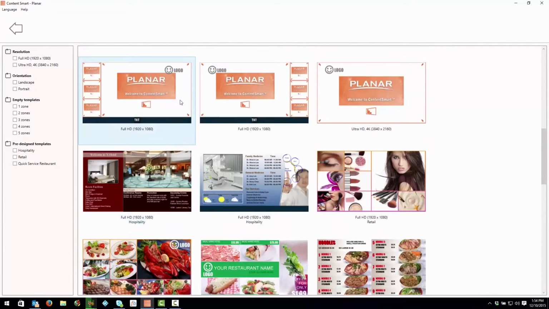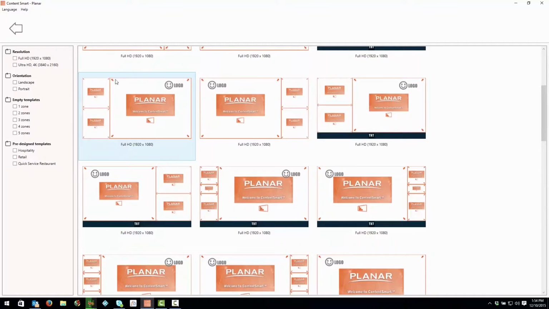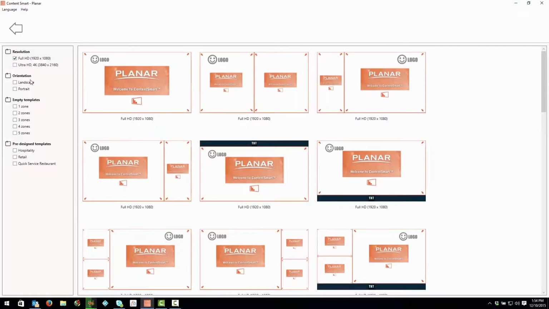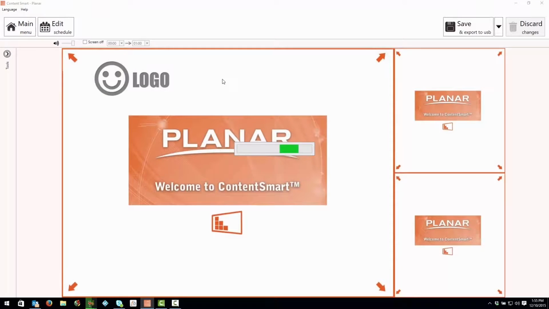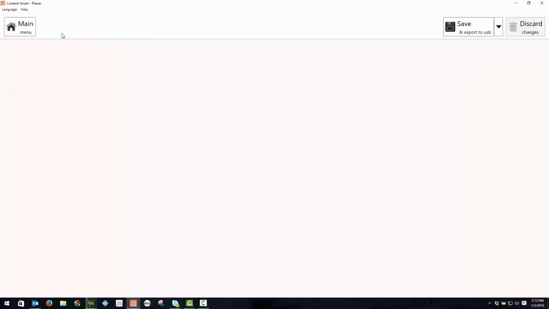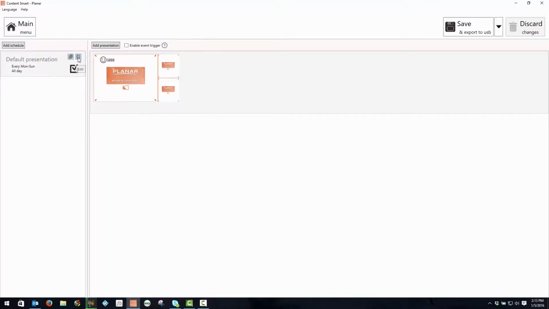There are many different options, and some of them include some content already preloaded. If you want to narrow down your list, just click some of the tabs on the left-hand side to narrow it down to a layout that suits your needs more appropriately. As you can see, I've chosen a 1080p layout that has 3 zones. Before we add content, let's edit the schedule for this presentation.